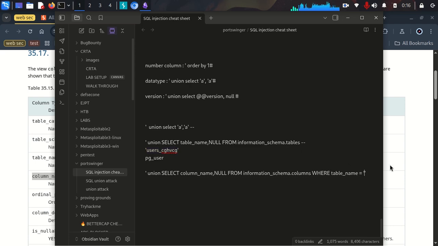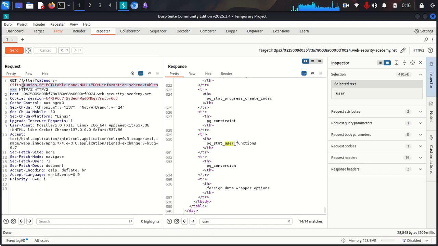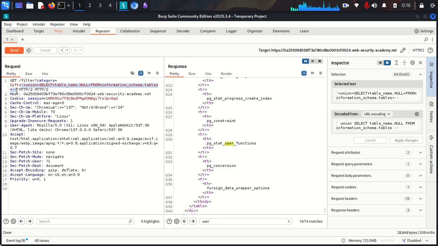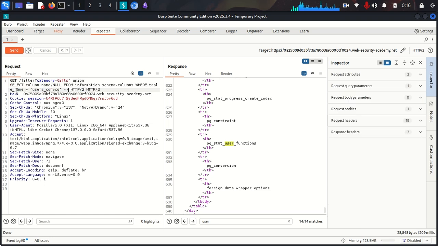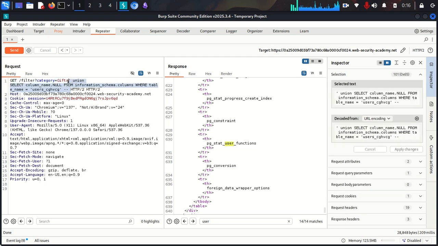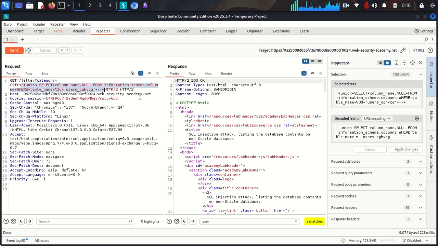Let's hope it is a correct table, and don't forget to comment out whatever will come before that. So I'm going to copy that, come back to my Burp Suite, highlight my data up to there, and paste it. Again, I'm going to highlight that information and press Ctrl U. So I'm going to press on send. Let's see what will be returned.